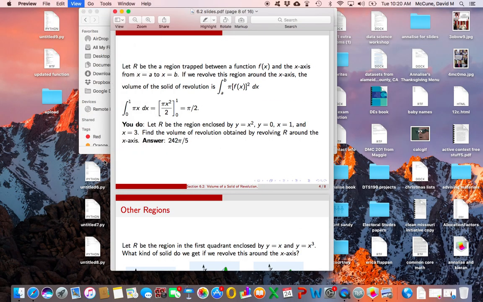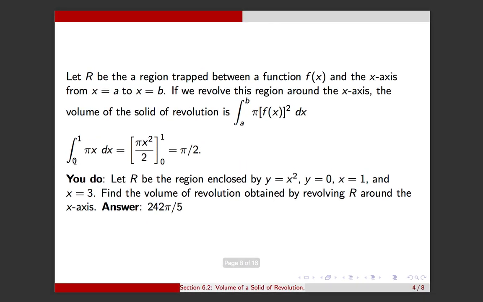So hopefully what you did was the integral from 1 to 3 this time, and now pi r squared. What is the radius value now? The radius value now is this function, x squared. So you do x squared squared. So hopefully you integrated from 1 to 3 pi x to the 4th, x squared squared, and that'll give you 242 pi over 5.